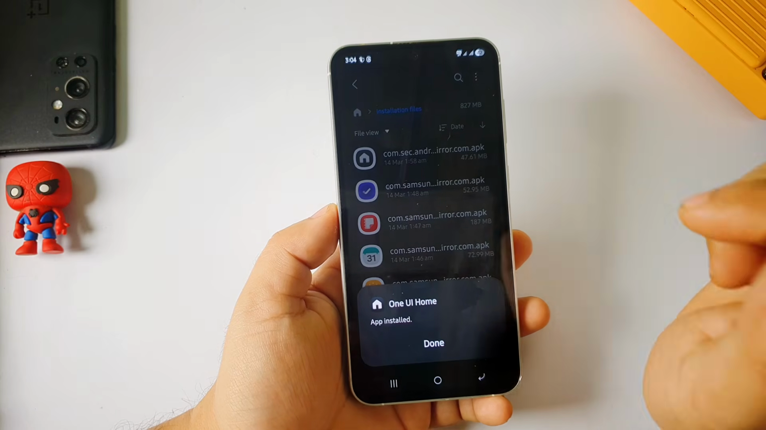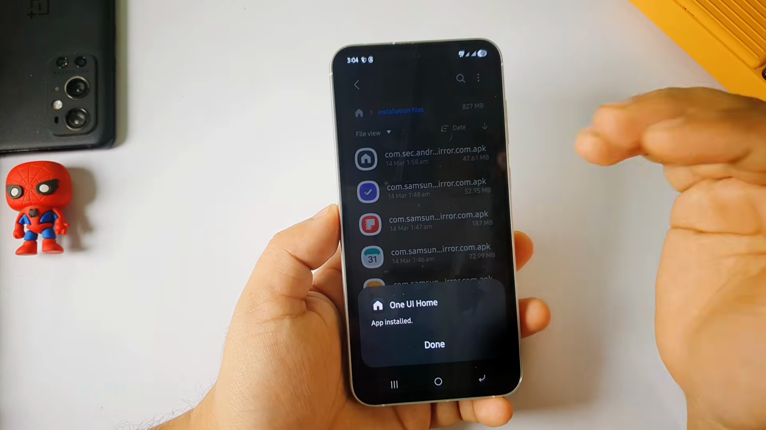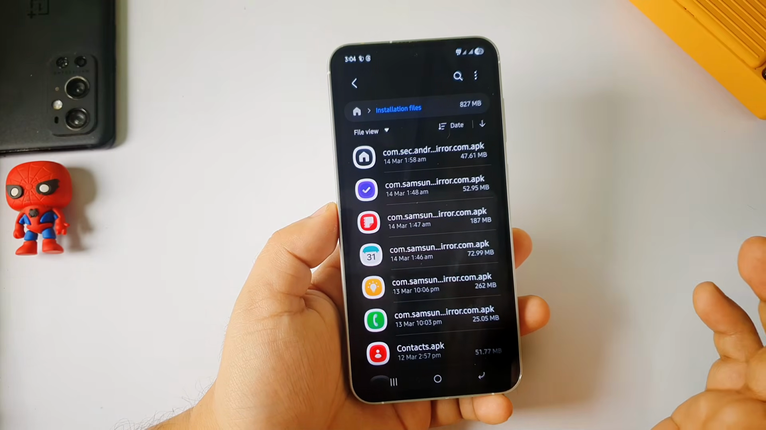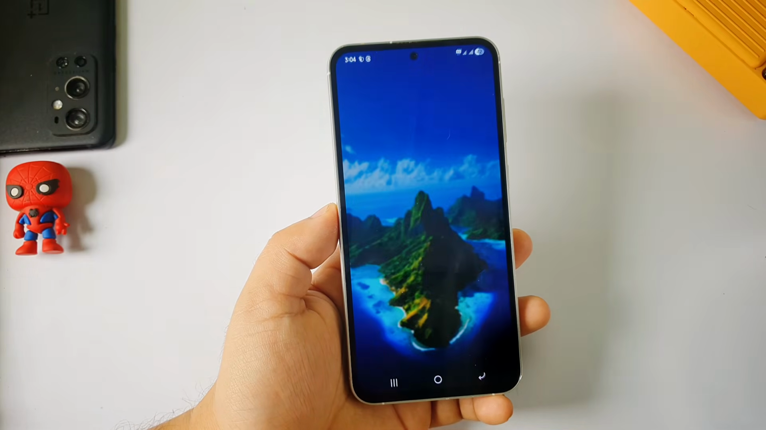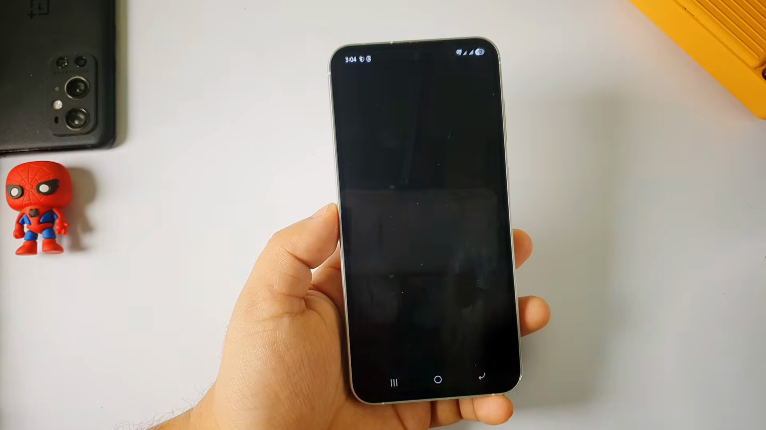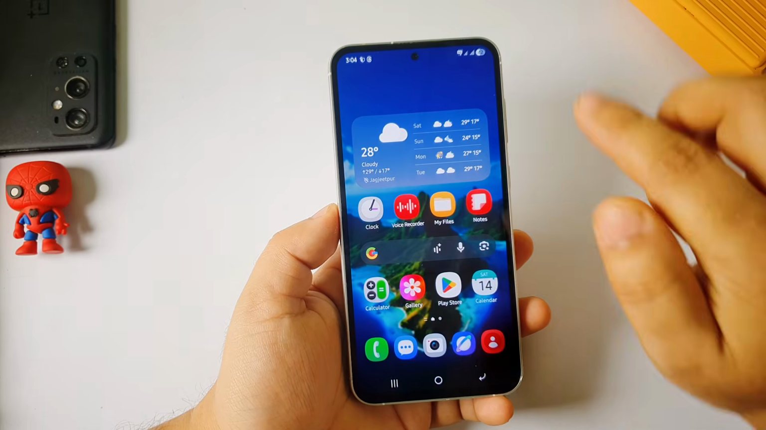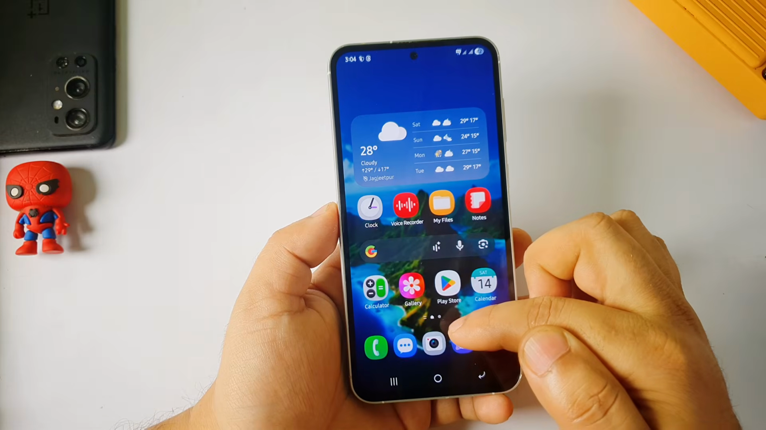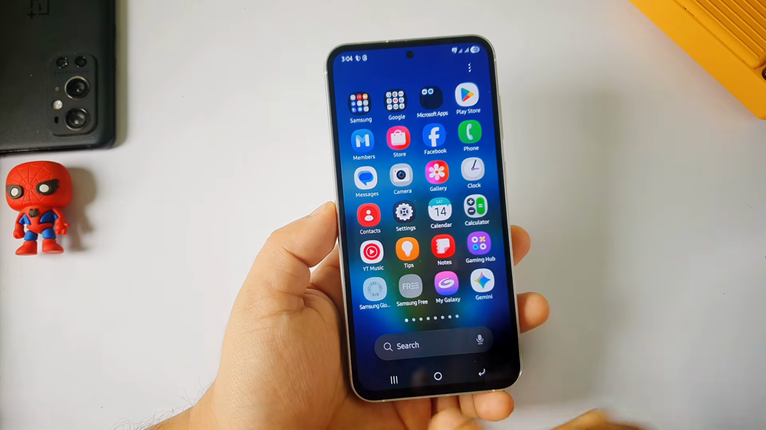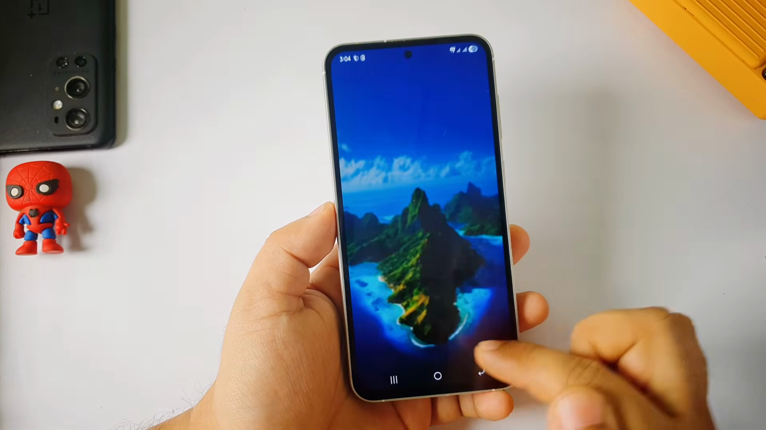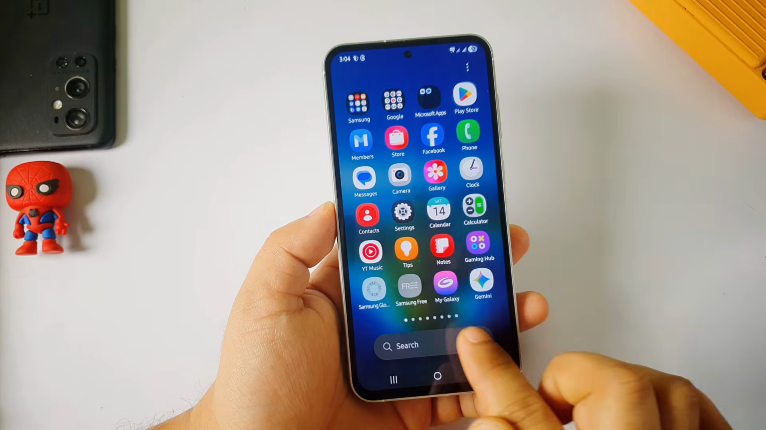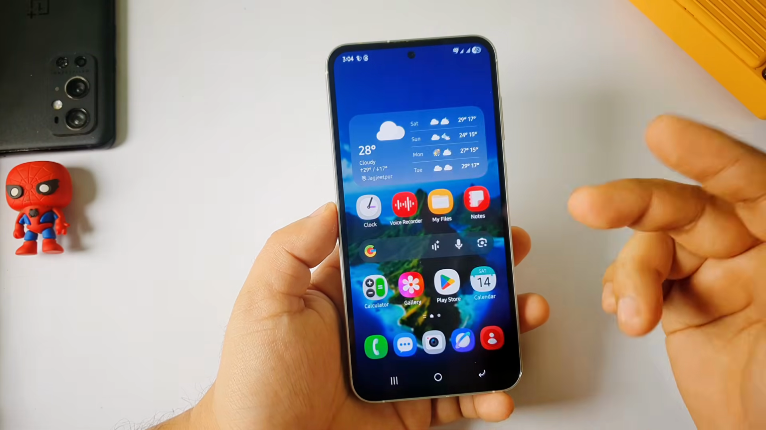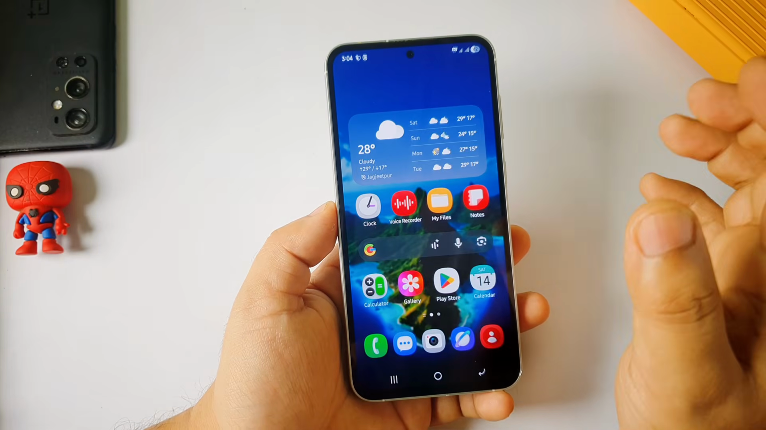Yes guys, you can install the One UI 8.5 launcher on your One UI 8, but guys, if I go to the home screen, it will crash. As you can see, it's crashing. And if you think it hasn't been installed, let me show you. If I go to the app drawer, you can see the search bar. This is the One UI 8.5 search bar. Yes, you can see. So it's working, but it's crashing. There is a very small glitch which can be fixed.